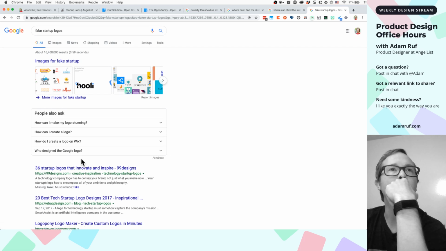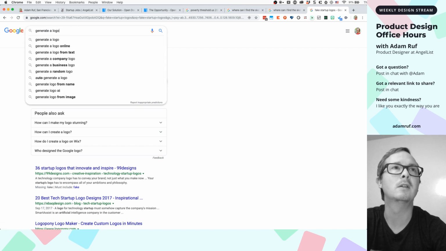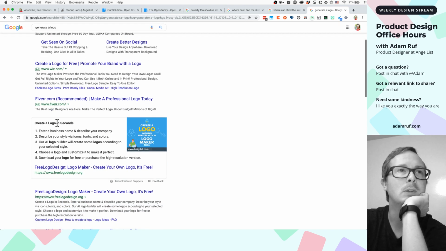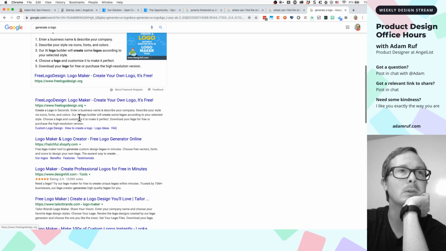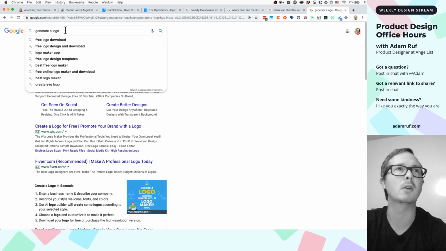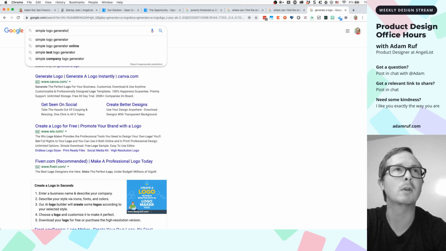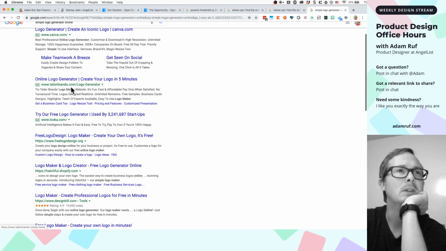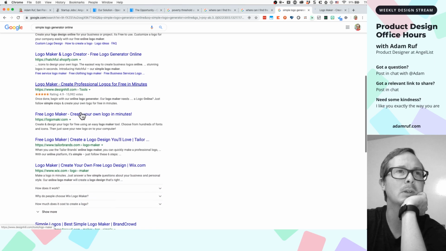Is there a way I can just generate a simple set? Generate a logo. Create a logo in seconds. I'm just looking for super simple shapes, super free logo design. Create a logo, free, like a logo generator. Simple logo generator online. Yeah, that sounds good. Free. Well, let's see what that is. Logo maker, creator.